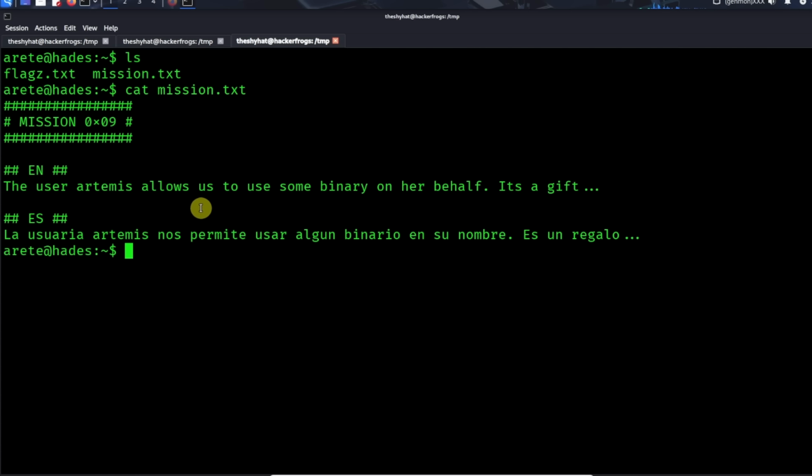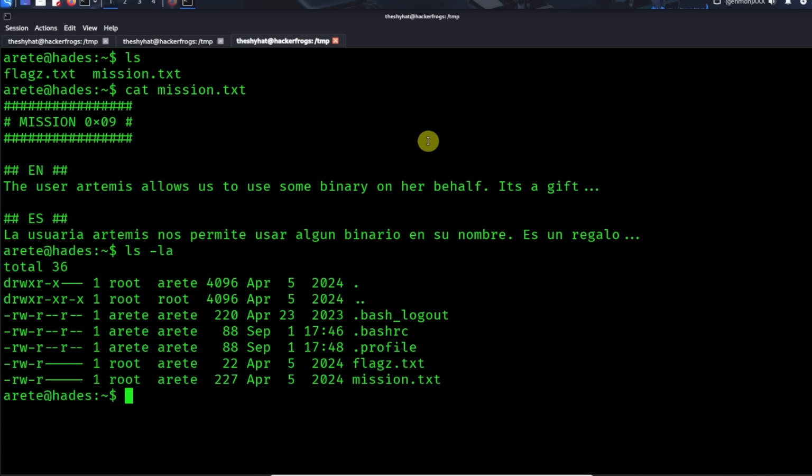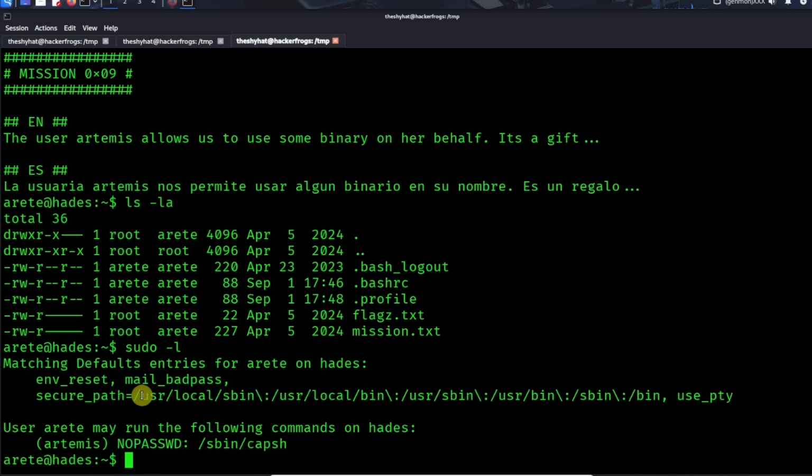The user Artemis allows us to use some binary on her behalf. It's a gift. The first thing that comes to mind is some binary, but we don't know what that binary would be. So if we use the sudo -l command, we can see that we're allowed to run, as the Artemis user and with no password, the capsh binary.